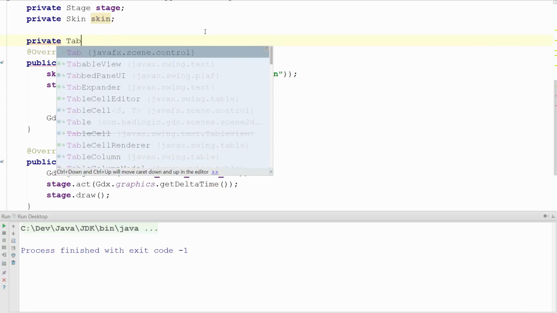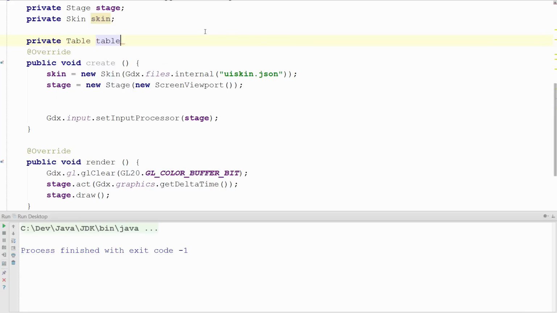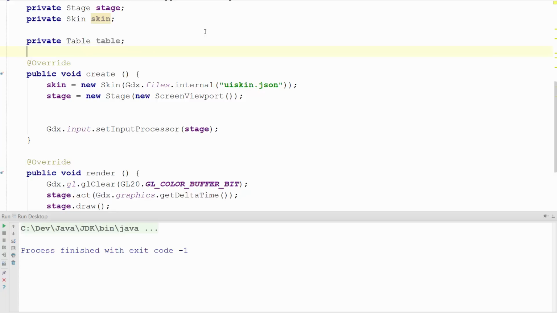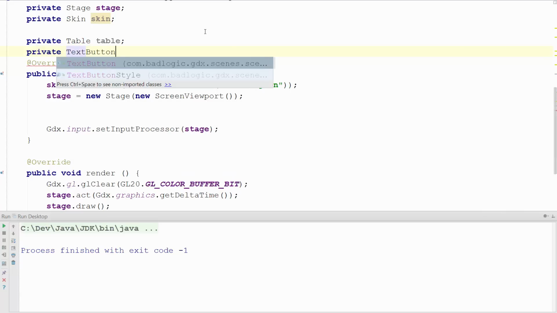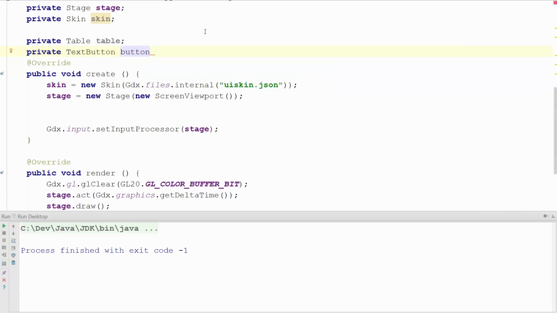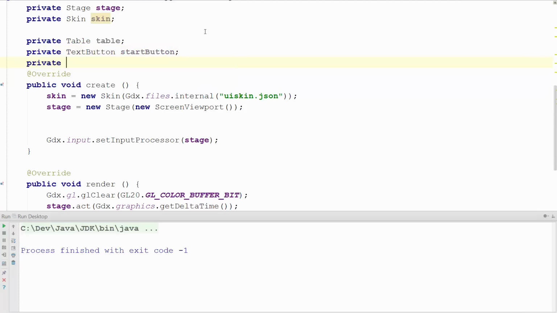First one is our table, like so. That's going to contain our controls. Next we will add a pair of text buttons. We'll call it button. What did I actually call them the other time? Bad naming. Start button and private text button, quit button.